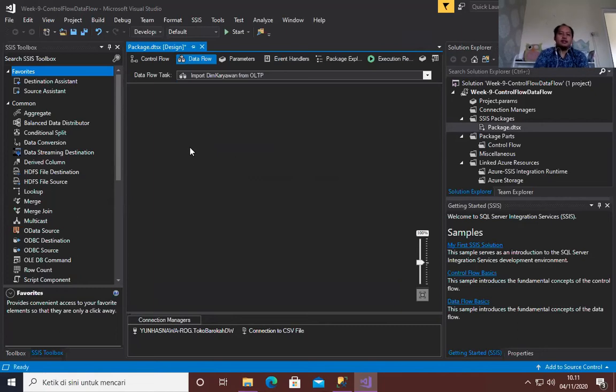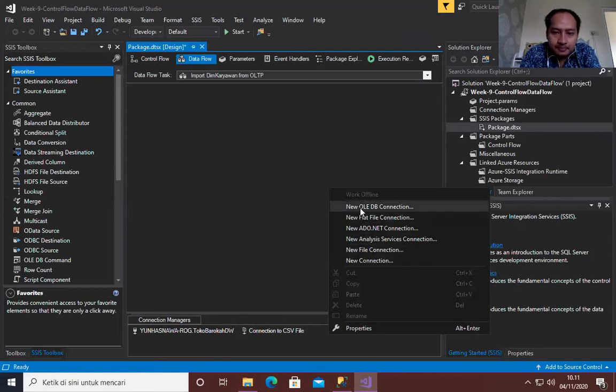Right click here, and then we have a still empty data flow. All right, in this data flow, because we want to pull the data from a database which resides in the same database server, SQL Server, we still need an OLEDB connection. We have to create a new one. Why? Because the table we want to take the data from is in a different database. Although it is in the same server, it is in a different database, right? So we are creating a new OLEDB connection again.